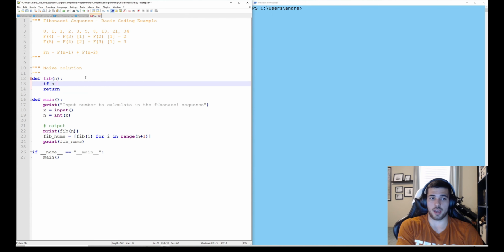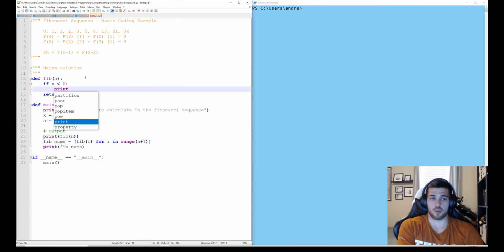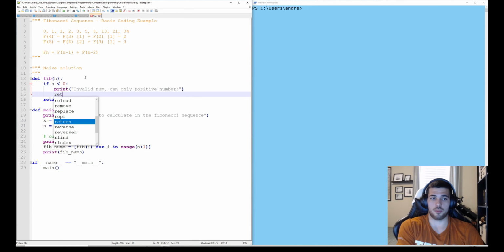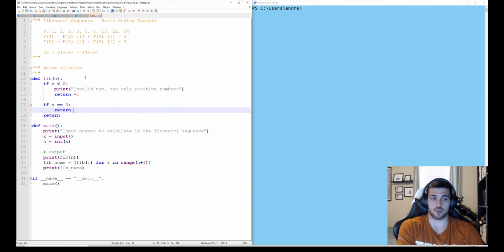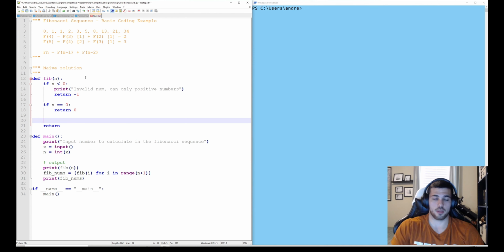But let's say that if n is less than 0, maybe we print "invalid number, can only input positive," and maybe we return a -1 or something. Okay, now if they provide the 0 element, we want to return 0, right? If they provide the first or second element, we return 1.